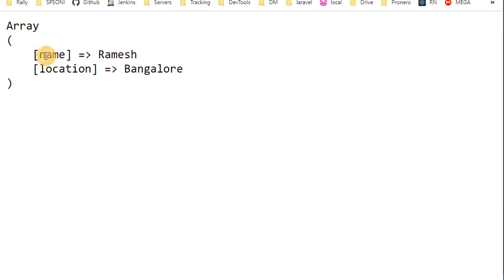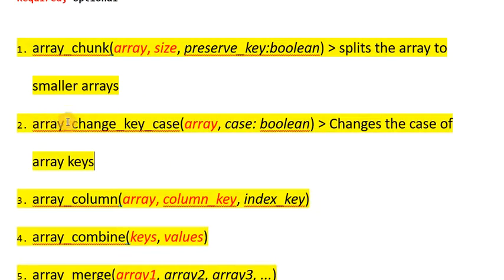You can see here the first key is as it is because it was already in lowercase, but the second key is changed. In the given example, the first letter was a capital letter, but in the output you can see it is showing as a small letter. So this is what array_change_key_case does. Array_change_key_case changes the case of the array's keys.